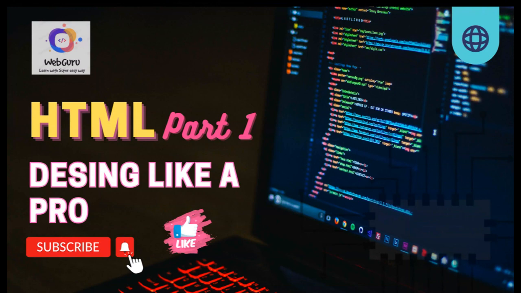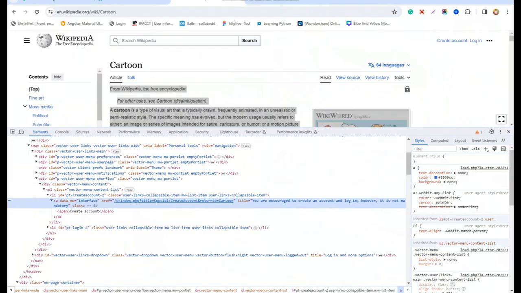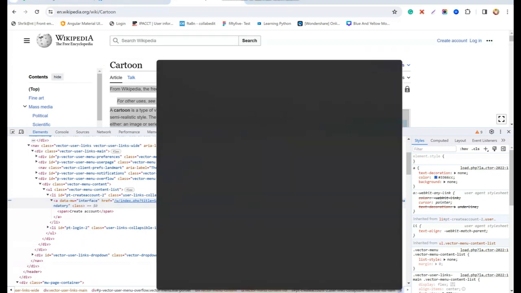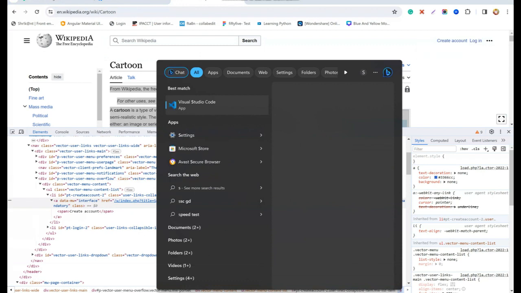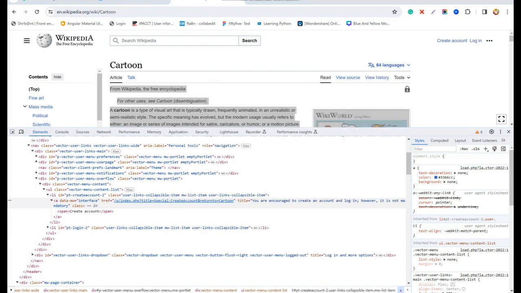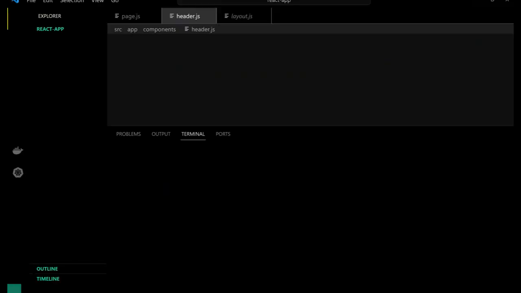I will try to explain all the attributes and all the things which are mainly used when we develop anything in our web application. First of all, for this you need an editor. You can use Notepad, or you can use VS Code. Okay, we generally use VS Code for this. So I'm opening this one.